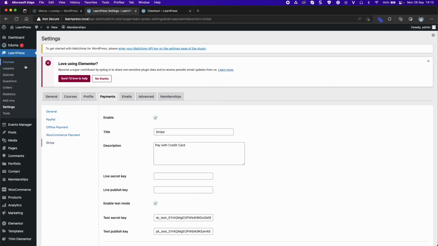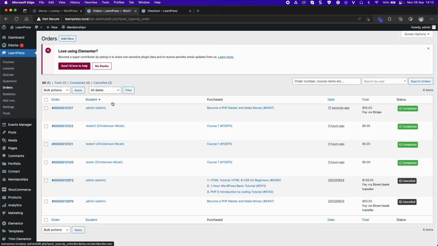Back to your dashboard, LearnPress, order. You will see the order pay via Stripe.